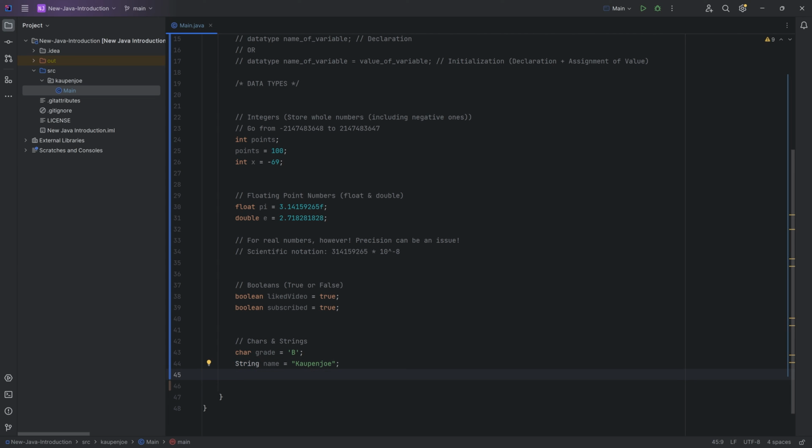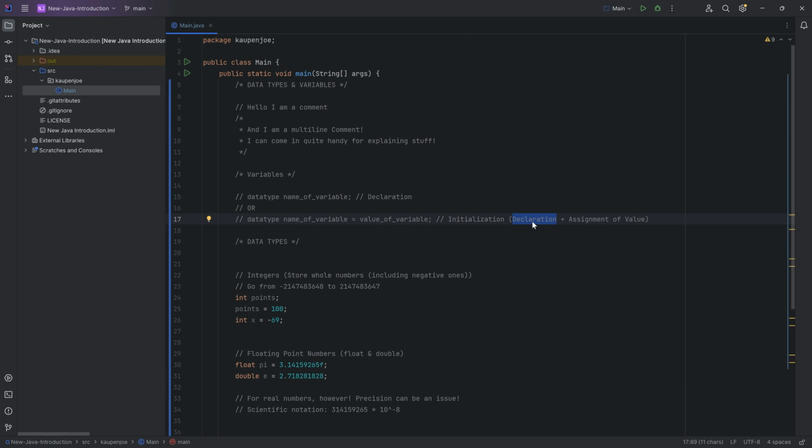As I've said, we're going to go deeper into each one of those in the future tutorials. Also make note of what the vocabulary declaration, initialization, and assignment of value means. Those are basically going to be the three big things that you have to keep in mind in terms of vocabulary for variables. But that's going to be it for this tutorial right here.